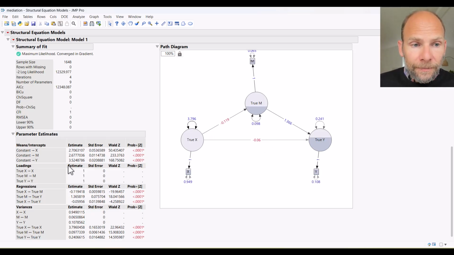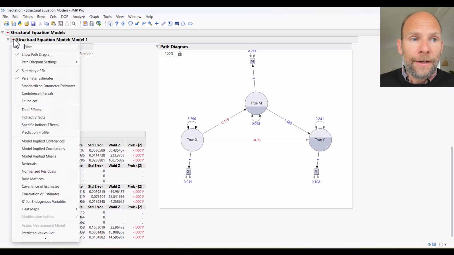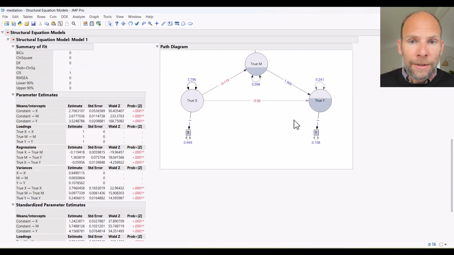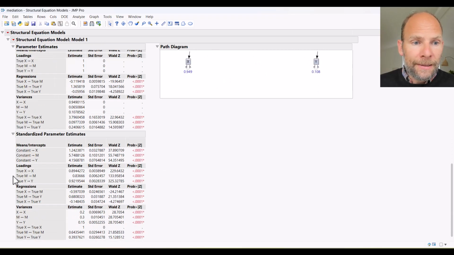And if you want the standardized solution, you can click here on the red arrow and then go to standardized parameter estimates, which are not displayed in the diagram, but they are placed here in a separate table at the bottom. So here you find the standardized loadings, and then also you find the standardized path coefficients for this model if you want to report those as well.